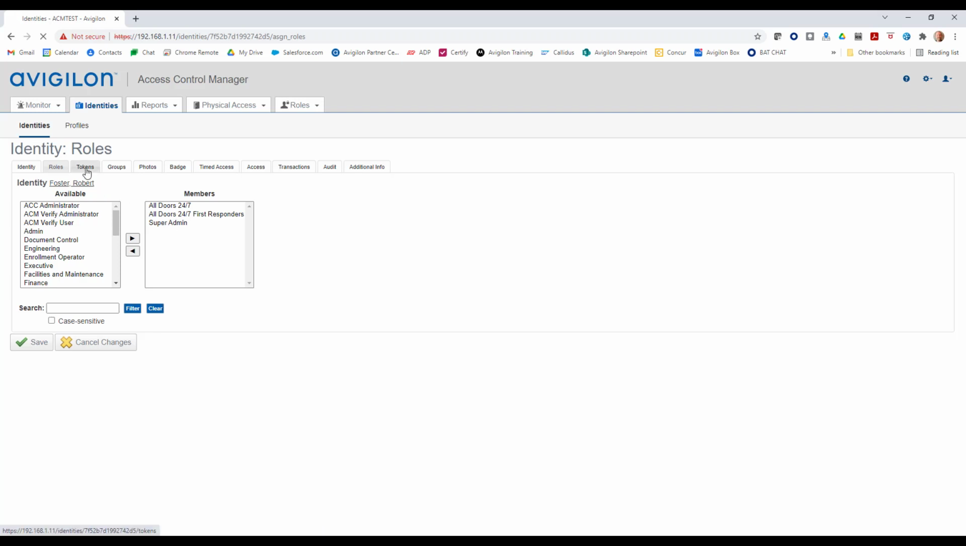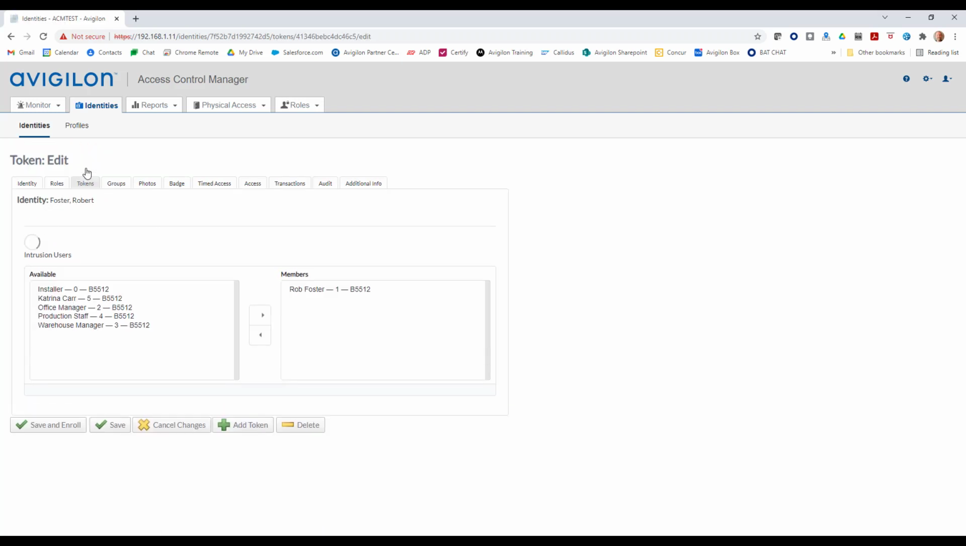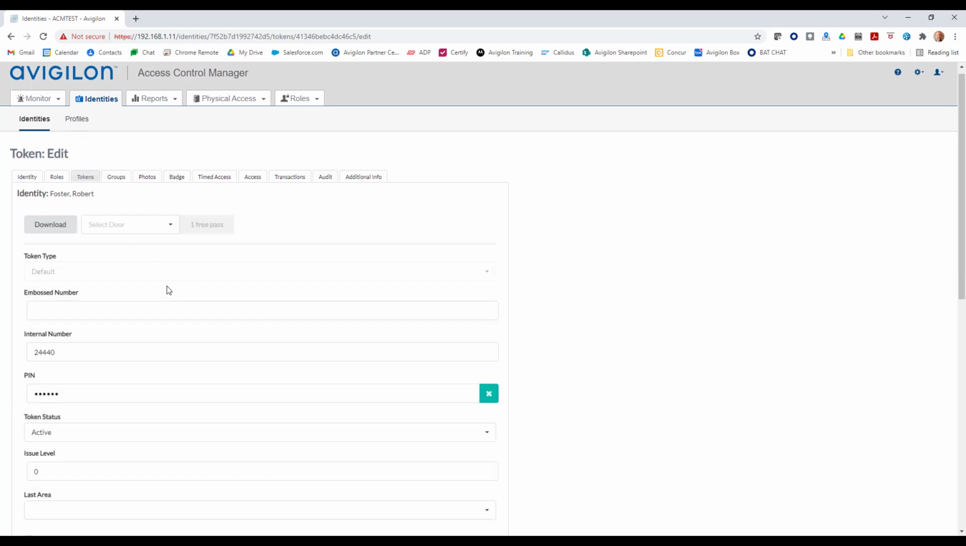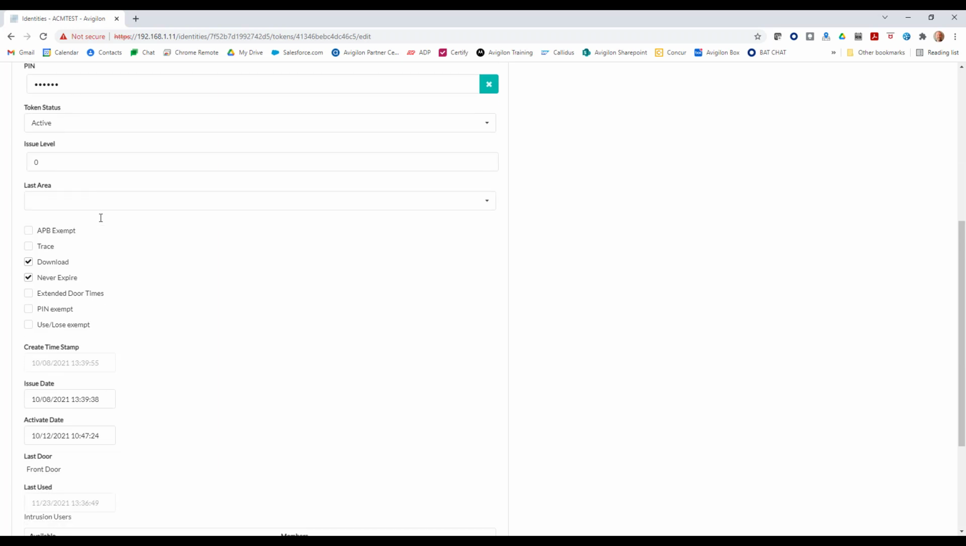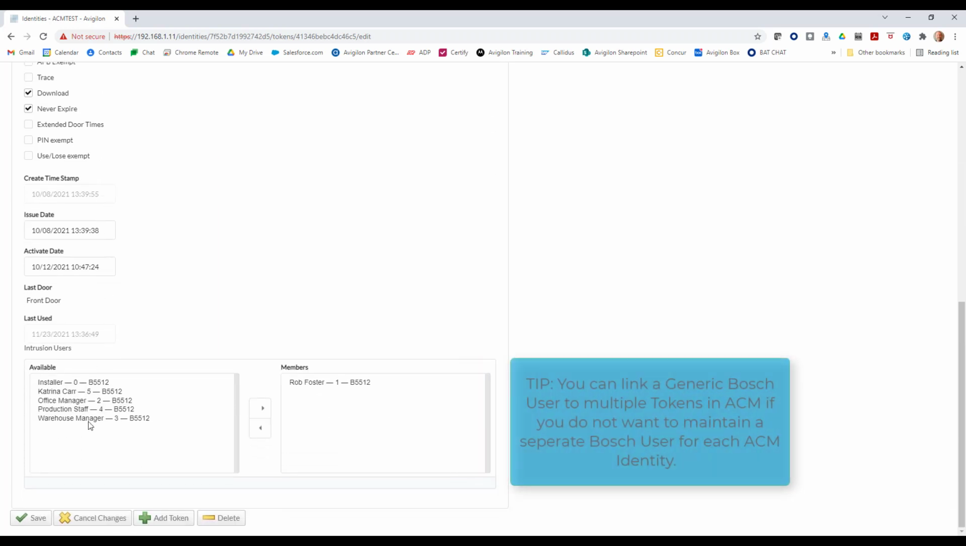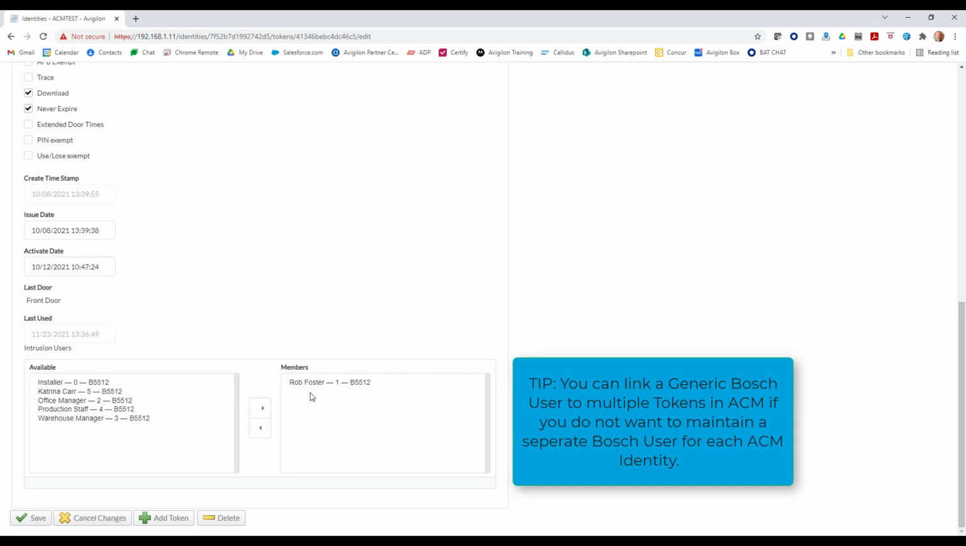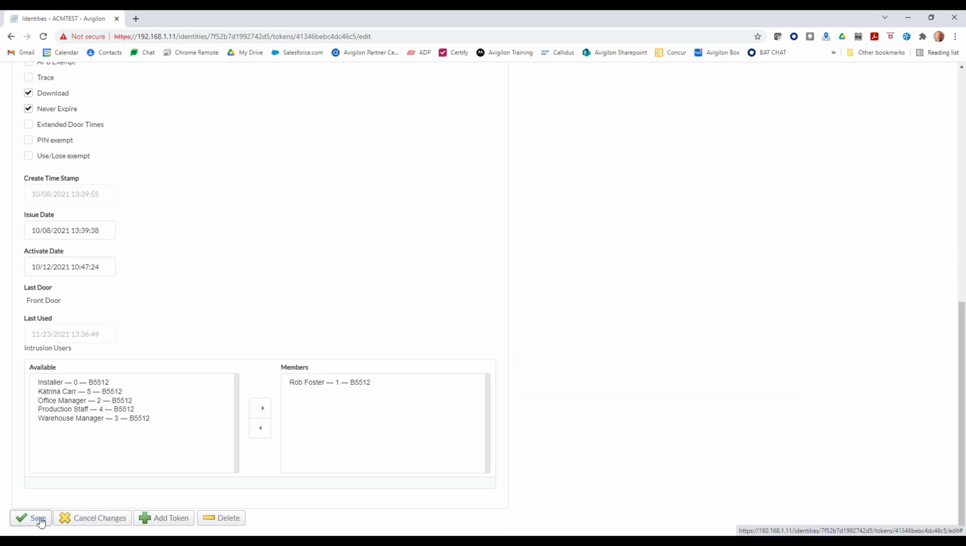And then finally, I need to go to tokens. Now, for this step, if I have an existing token, that's fine, or I can create a new token. And then I need to scroll down to the bottom, and I need to link this token to a Bosch user account. I already have the user set within Bosch, so I just took my account and moved it over to members and then saved it.